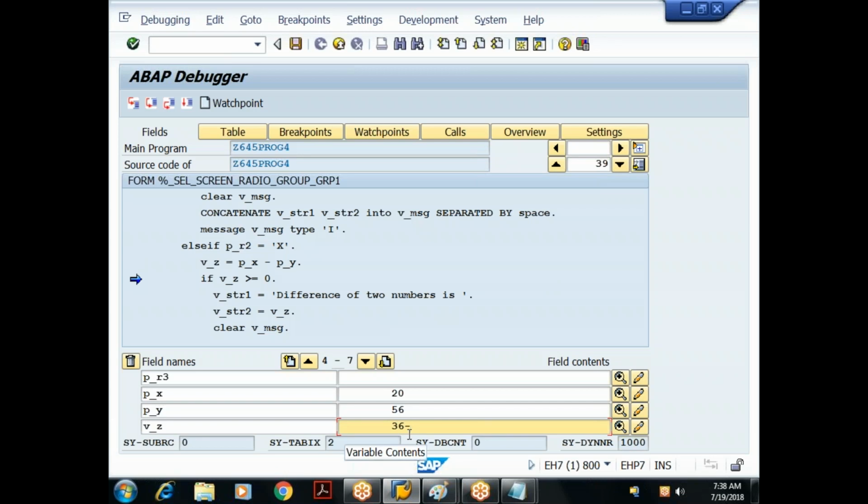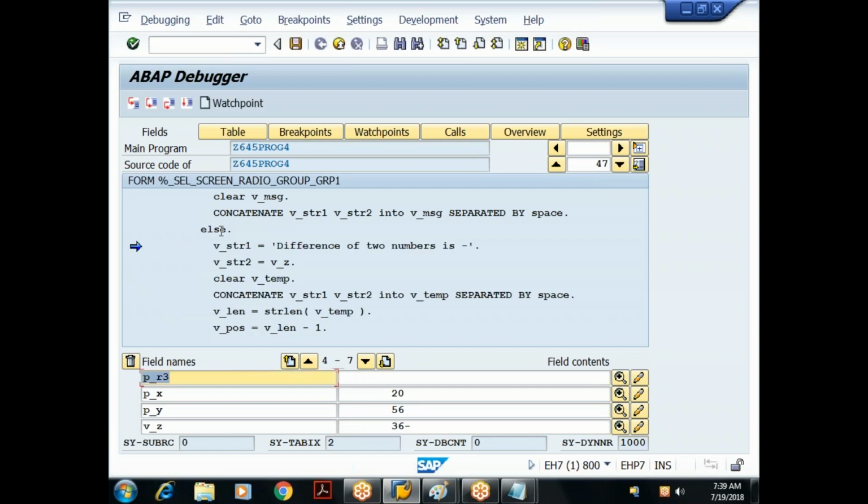So then I am checking the condition again. Nested if within the if. If V_Z is greater than or equal to 0, what is the value? 36. Minus 36, right? So it is a negative value. So what happens? This if condition has failed. It will go to what? Else. So when I say F5, yes, it is going to the else part.